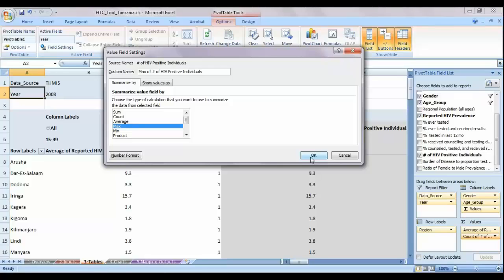Since only one single piece of data will be displayed, as demonstrated by the count, selecting either min or max will display the same value.